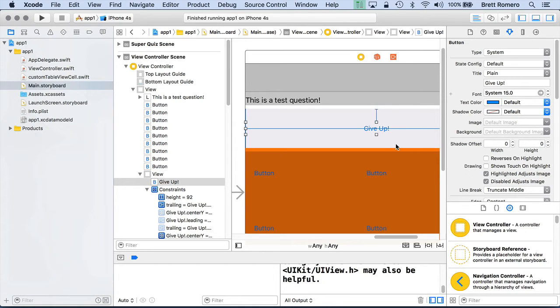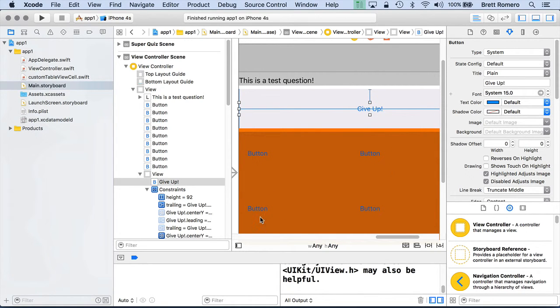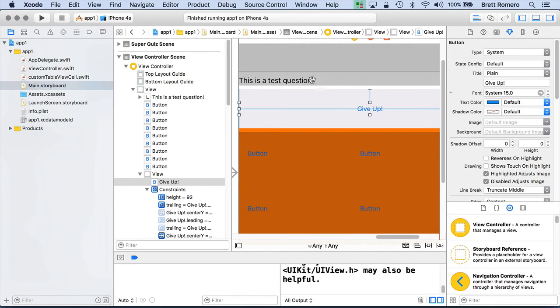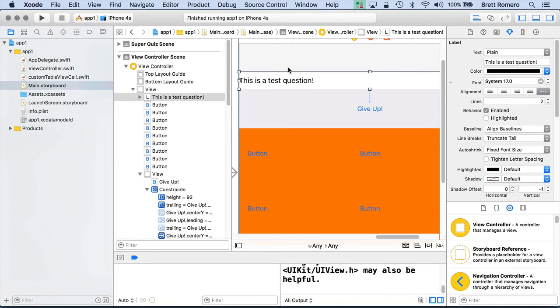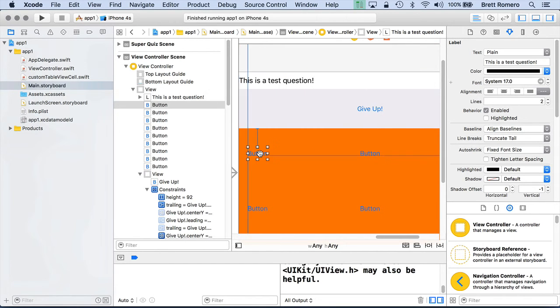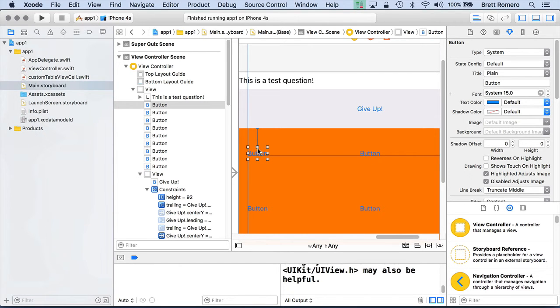Really what you want to do when you're creating this kind of layout is have a dependency on the object above. So this object here has a spacing dependency on this one, and then this one has a spacing dependency on this one, and then this one up here has a spacing dependency on the top one. So if you control drag to the top, you can see I've got the trailing space, I've got the vertical spacing to the top guideline. Rather than, for example, doing a control drag all the way to the top, you want to just do it to the next element above it, and that will help retain good spacing.